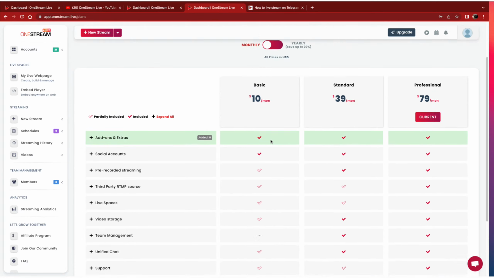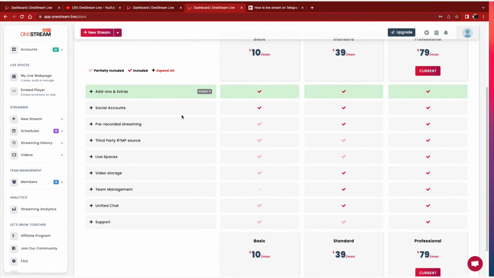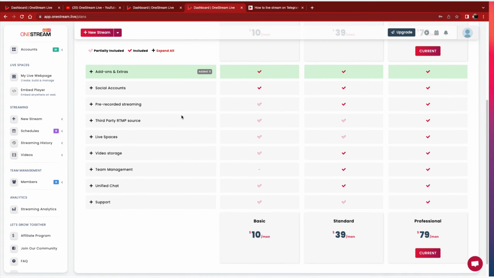This is what I really want to make a point of. You're able to get OneStream Live for free. Okay. And with the free plan, you get 2 social media accounts and 10 minutes.